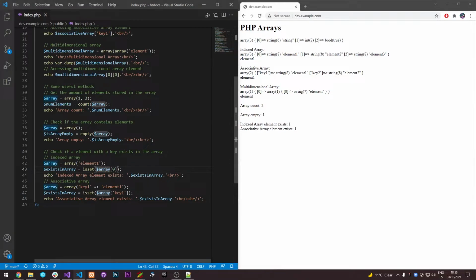As you can see, we checked if the element 0 of the index array exists, which is correct because it only has one array and it's stored in the position 0. And for the associative array, we are checking if the array element with the key 1 exists, which in this case is true. Just for testing this, let's change to key 2. We would see it returns false or null.